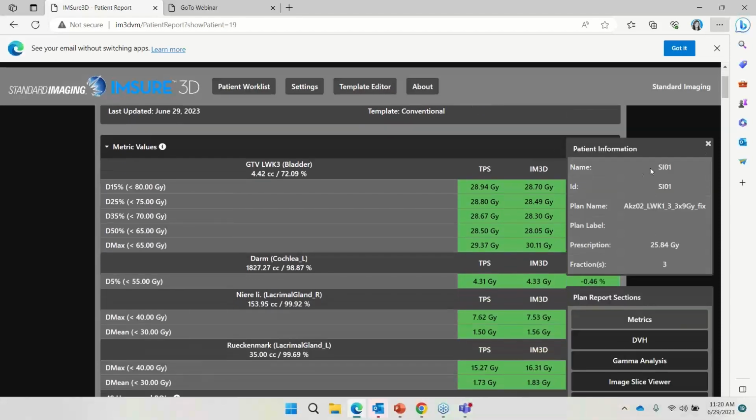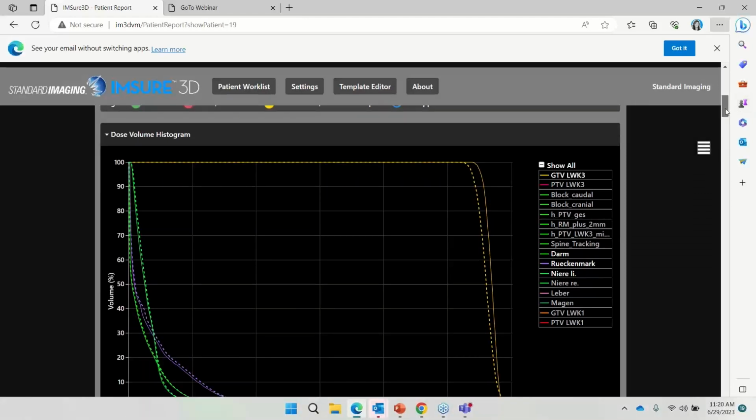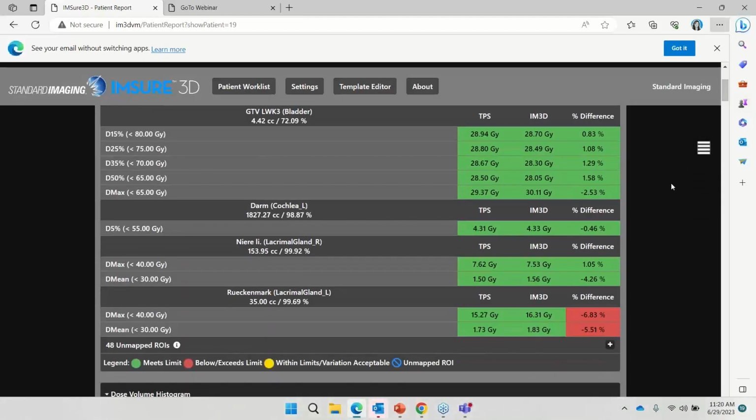So I'll look more closely at some of these metrics. Here you have very easy color-coded metrics associated with your important structures that you're looking at for your target and also your critical structures. And the dose criteria are set through templates. So you can import templates based on specific treatment sites.